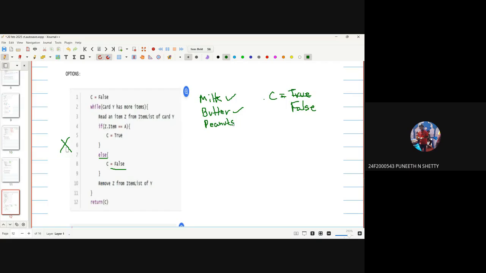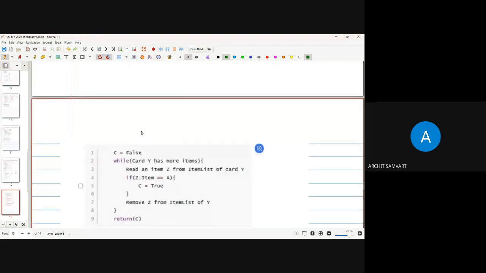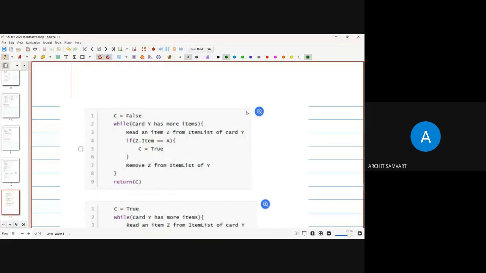Yes, sir. After checking for milk, I don't want to make it false again, so I want it to be true. So this else part, what will it do when I go to the next items, which is not milk? It will come to the else part and make C as false. That I don't want. I want C to remain true. So this option is wrong. Next one.